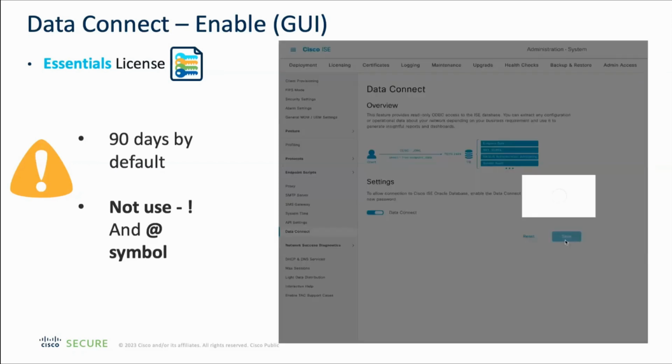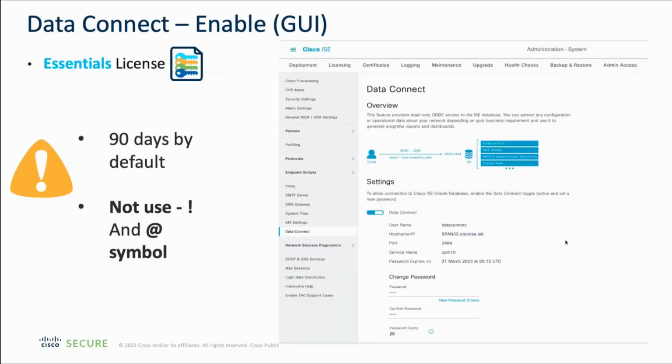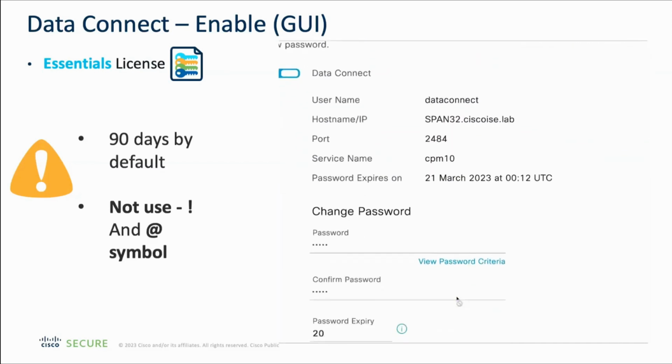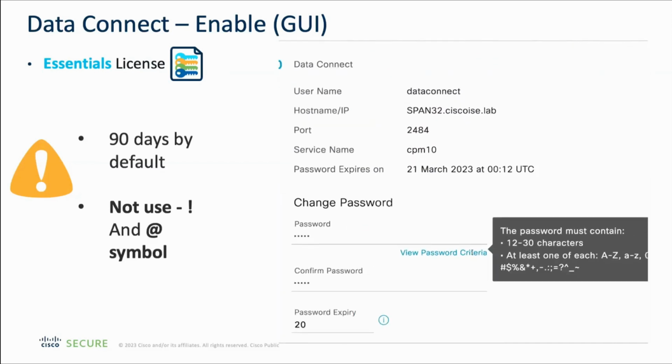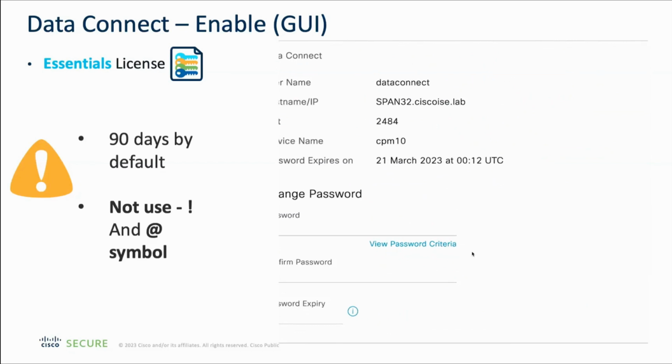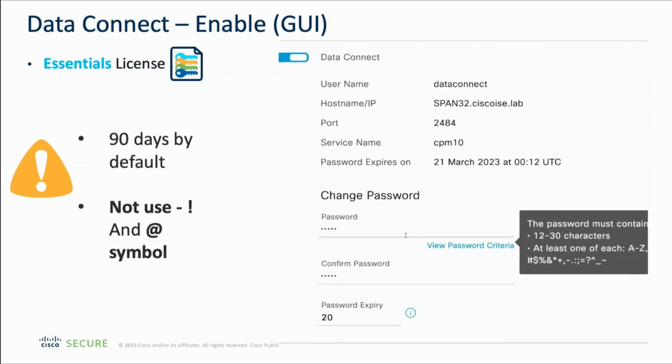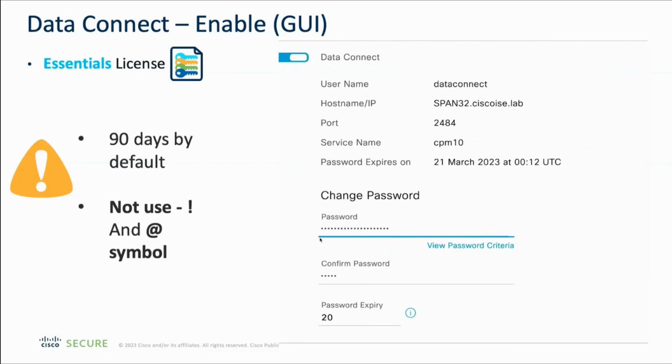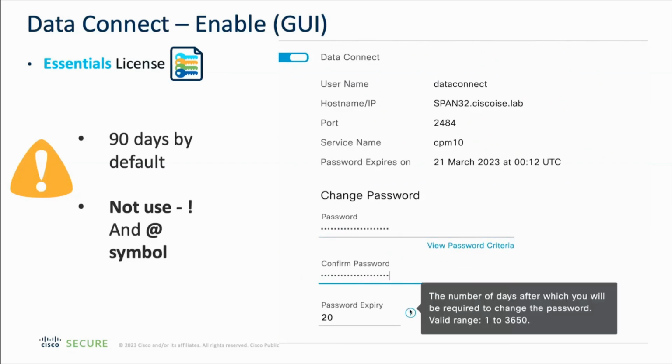Okay, we need to enable it, and then we need to enable the password, set the password, and set an expiration date. Okay? Please make sure to follow the criteria. In this case, the password must contain 12 to 30 characters. If you type less than 12, you won't be able to configure and you will see an error, right?